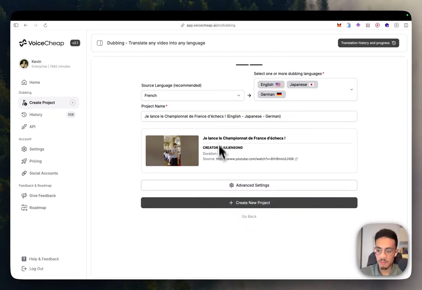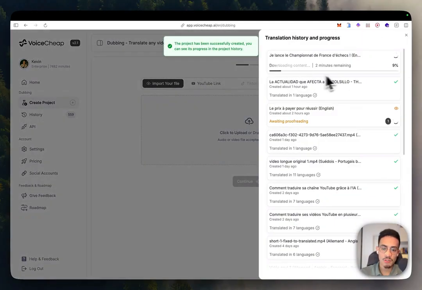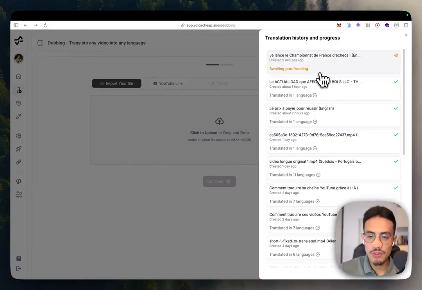If everything looks good and the title really works for you, we can go ahead and launch the project. And then, usually you can see the progress bar moving. Here, it normally takes a few minutes. Okay, so the transcription and the creation of the project are now done.